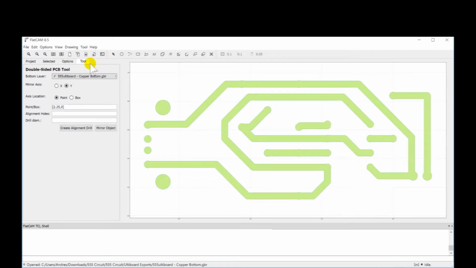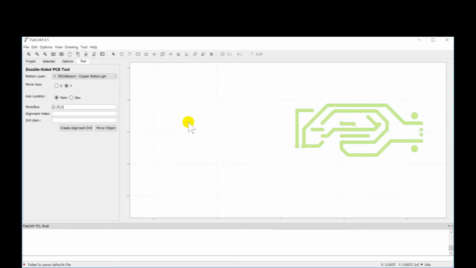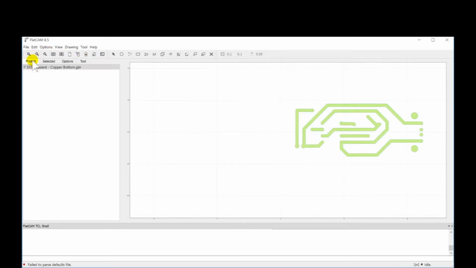Click on Tool and then Double-Sided PCB tool and copy the settings shown here. 2.25 inches represents the middle of the CuScribe's print bed. After hitting the Mirror Object button, we see the traces have mirrored successfully. These settings will always be the same thanks to CuScribe's double-sided alignment system. Now we are ready to have the software trace the geometries of our circuit.